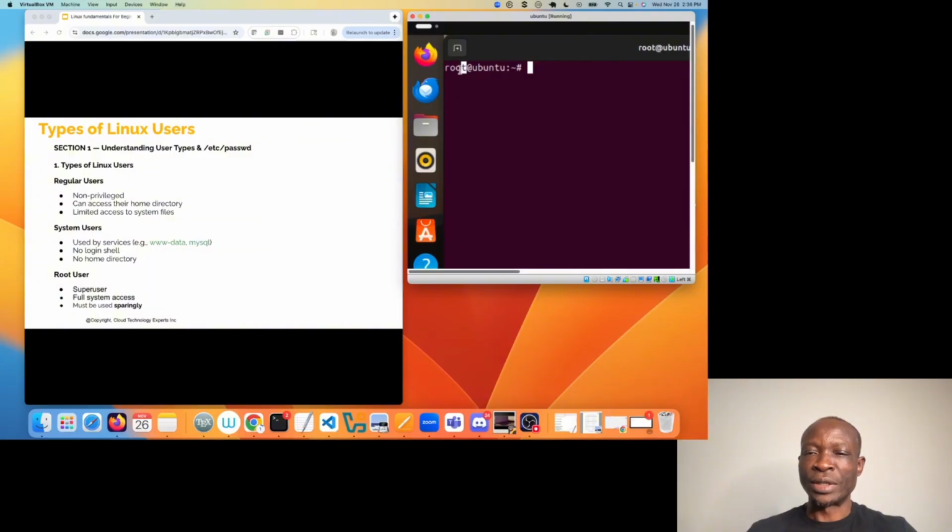Here, root is a username. Ubuntu is the name of the server that I am on. This tilde is showing me that we're in the home of root. And the pound sign shows me that I'm the root user. Even if I don't look at all this information here in Linux, once you see the pound sign at the end of this command line, you know that that is your root user.